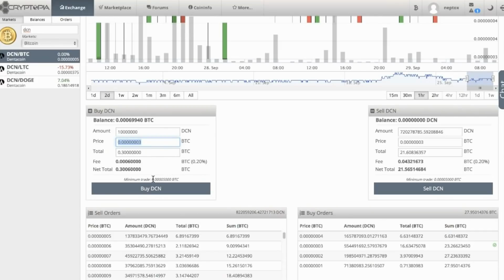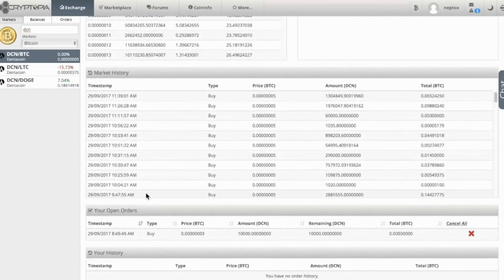There is a minimum of 0.00005 Bitcoin. So if you'd like to buy only a very small amount of Dentacoin, for example, it won't be possible. It will be grayed out. The minimum is 10,000 here. The last thing to do is to hit the buy DCN button, and then the order will be placed. And that's it. Now you bought Dentacoin during the ICO.